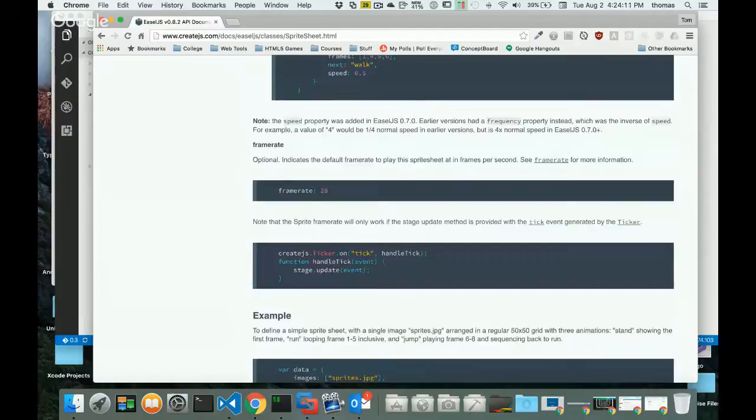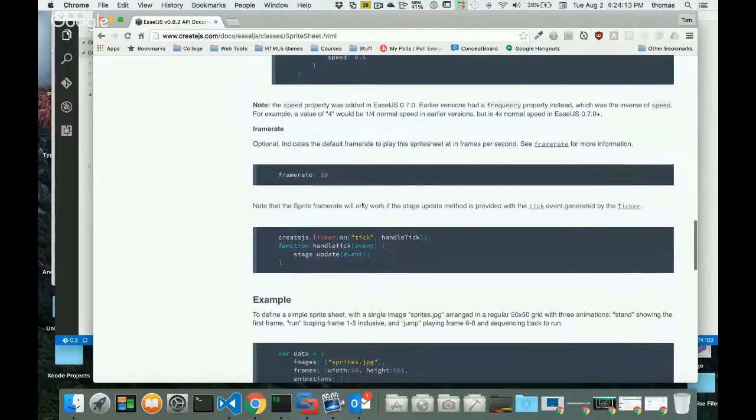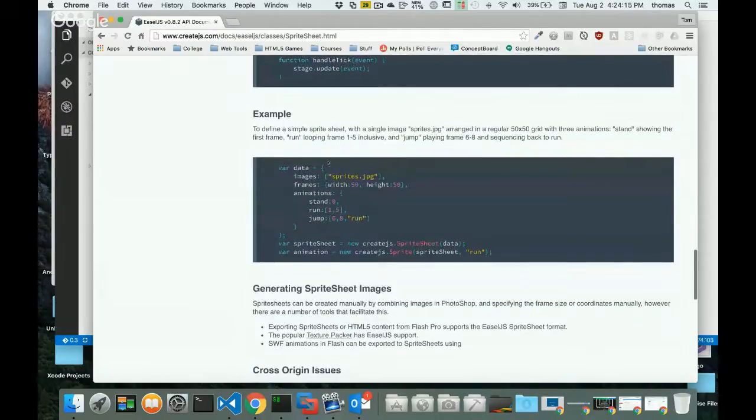We can also indicate frame rate for each animation, and that's how it goes. So here's an example of that. I've got data, and I've got my images. In this particular case, it's called sprites.jpg, a sprite sheet. And then we have some frames, right? Width 50 by height 50. And here's my animations.